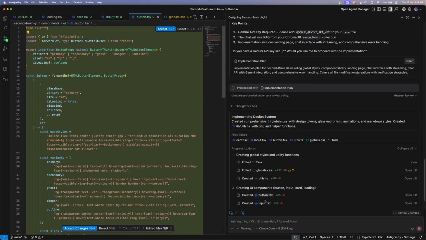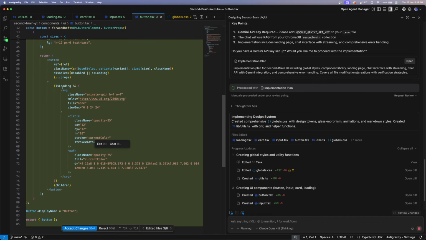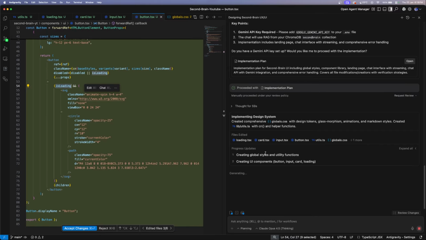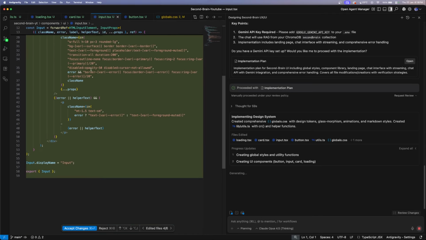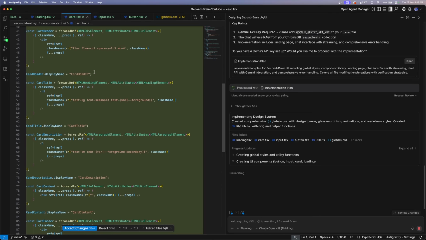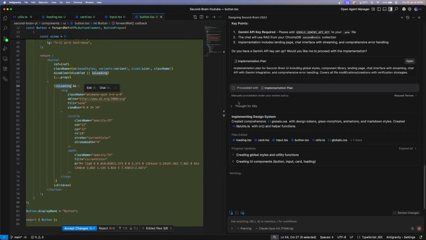It has now started creating the UI components. This is a button component that it is creating, which is also implemented with the is loading logic. Okay, it has completed creating all the required components. Okay, this is an input component. It has created a card. Okay, that is good. Loading button, global CSS. Good.